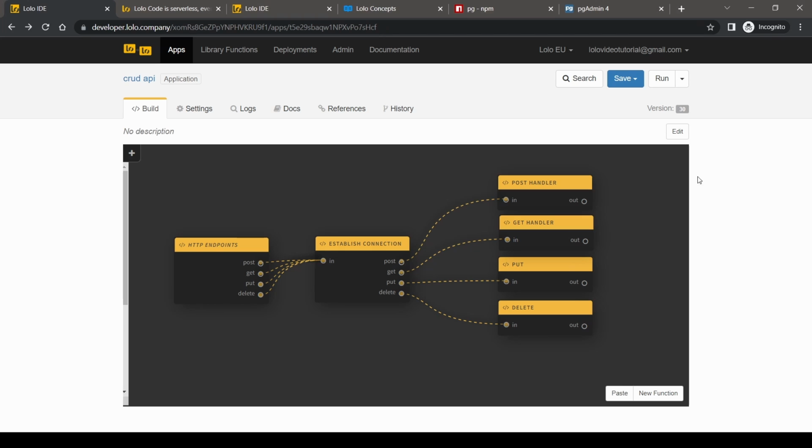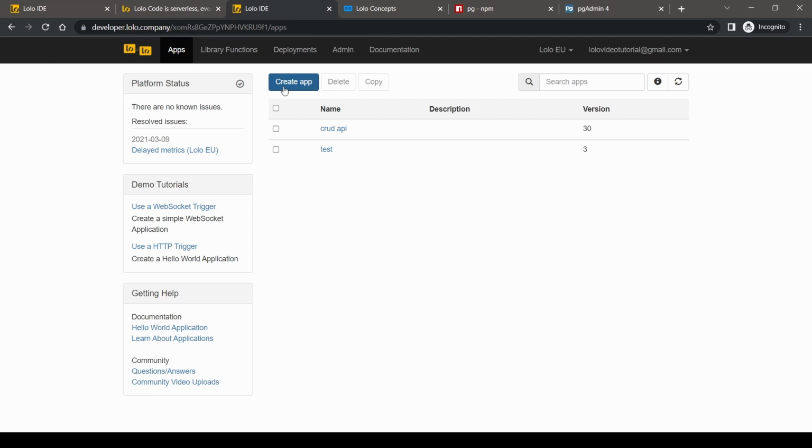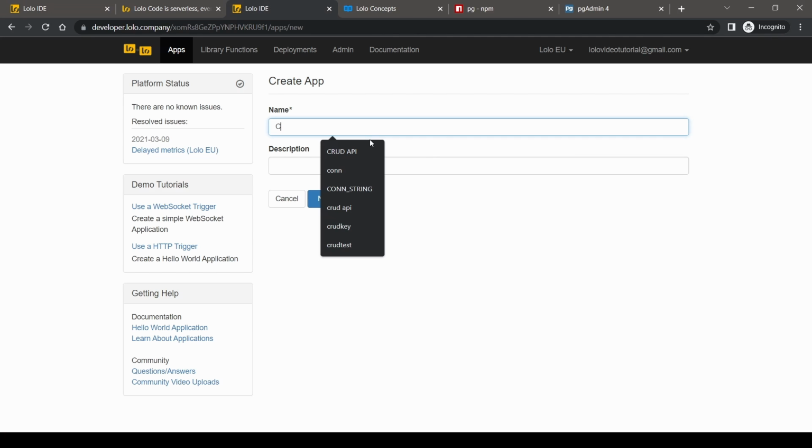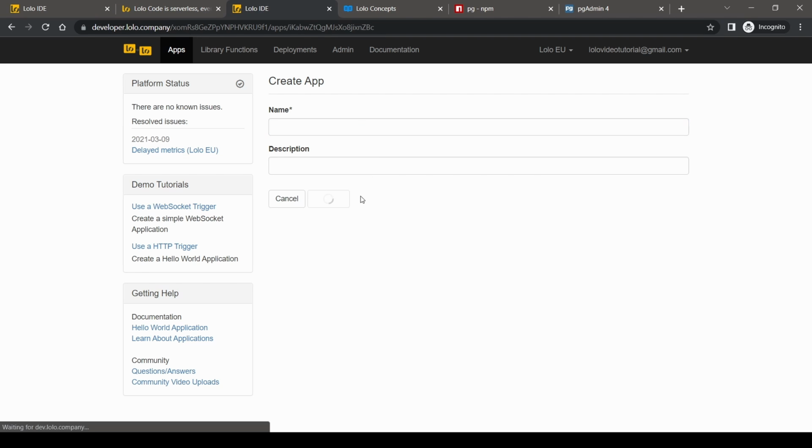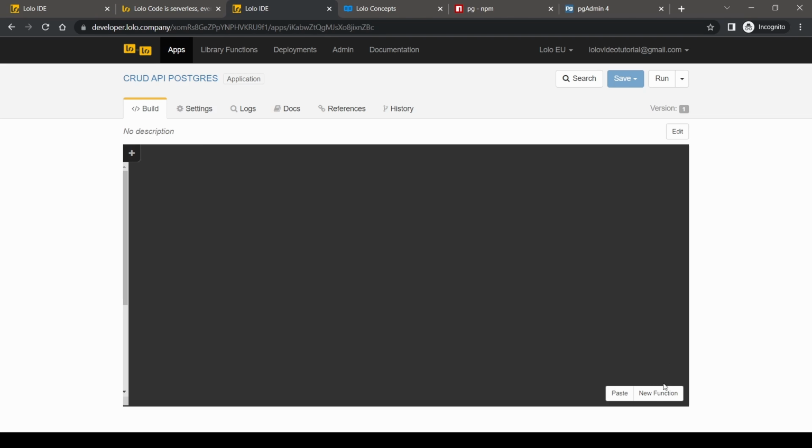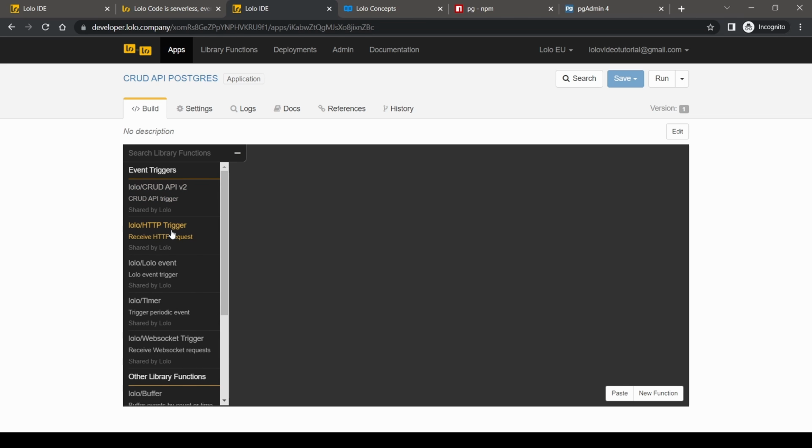And so to get started, we're just going to go back to the home page here, and we're going to click Create App. I'm just going to call this CRUD API Postgres, and then we'll hit Next. And awesome, we're back here now on the canvas. The first thing we want to do is use HTTP triggers, the event triggers provided for us in this tutorial, because we need to set it up for our API.